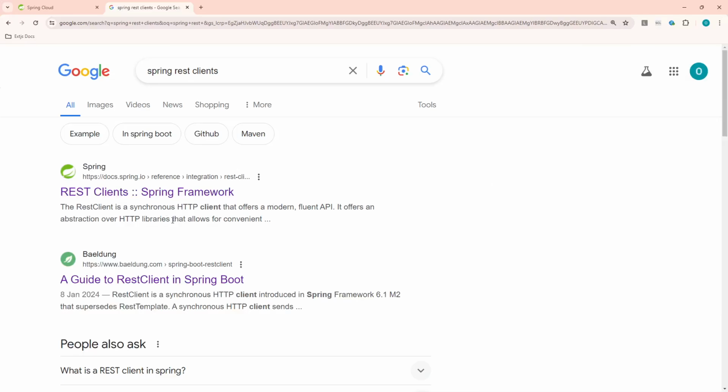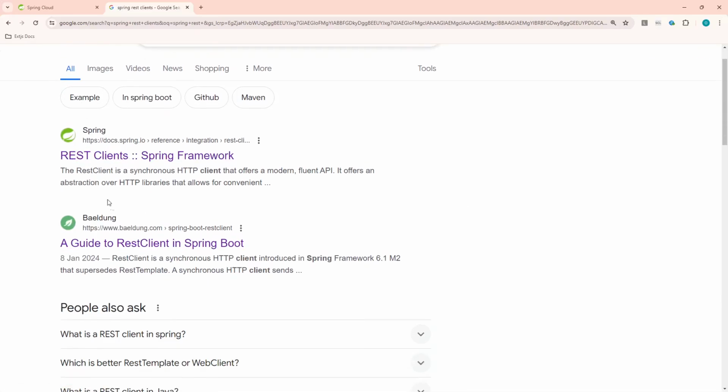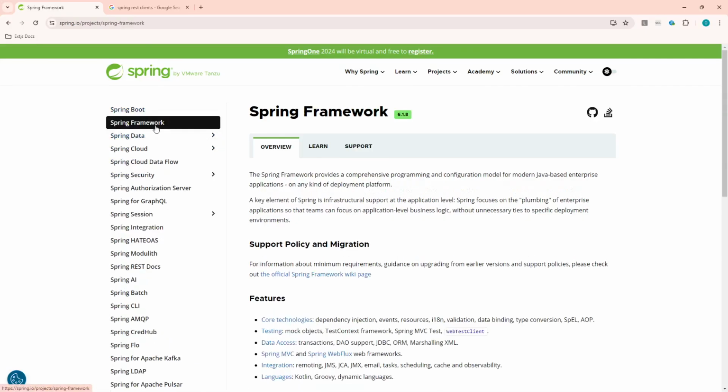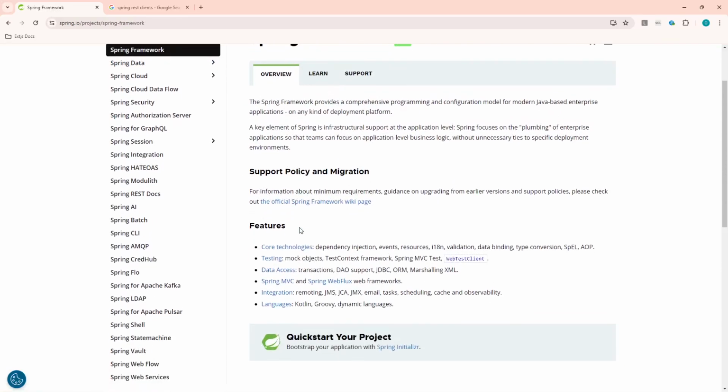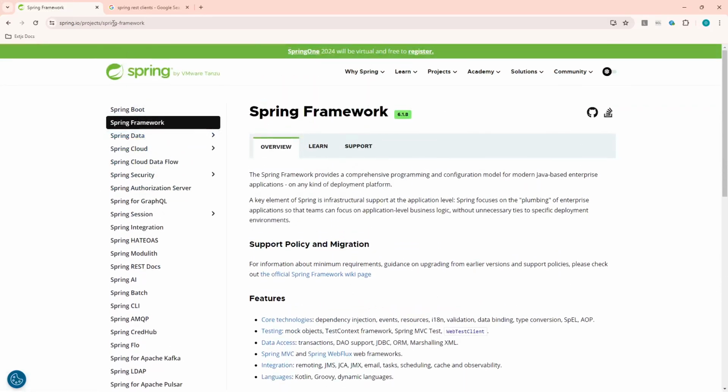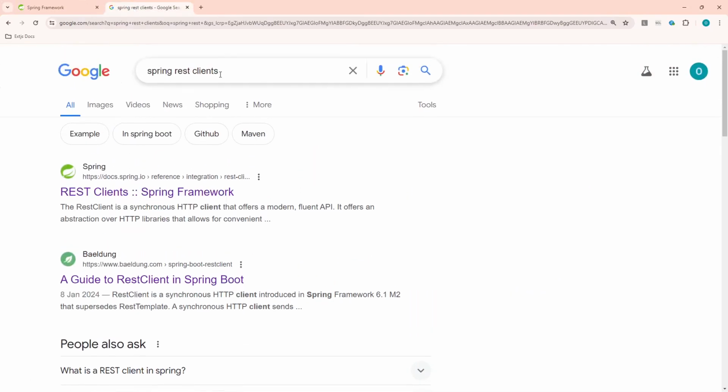So we are checking on the Spring REST client, and in this case you can see that it's actually within the Spring framework. If you come here under Spring Cloud, you can see it's one of the projects of Spring Boot. And now if you click on the Spring framework here, you'll be able to see the different things which are available on the Spring framework. But for now, to make it easy for you in terms of accessing this documentation, we just search for Spring REST clients, and once we search for that, we are going to open the documentation coming from the Spring framework.